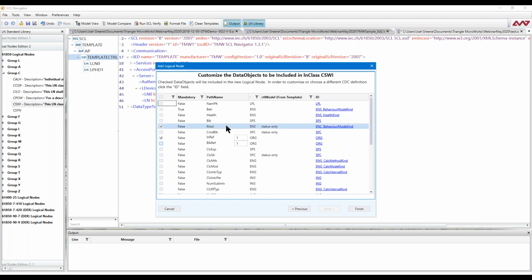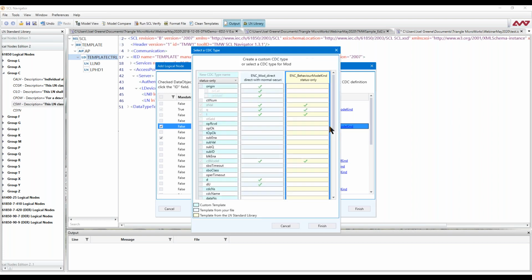I need to go back up to my mod though, because by default, an ENC here shows up as status only. Status only means a control that can't be controlled, so that doesn't help me very much. If I go into this column, this shows me the type template of the CDC, the data object, is a common data class that's built from. I can select that, and I get the next level of menu, just like I did at the logical node level. I can come in here and select the data attributes that make up this data object.